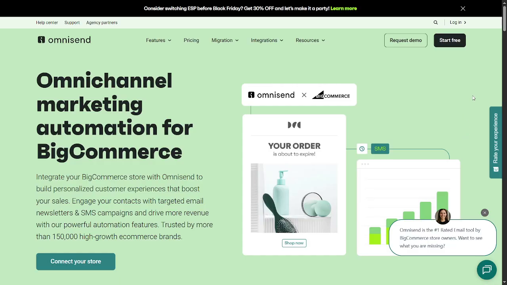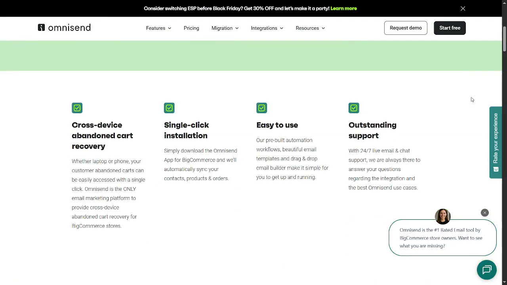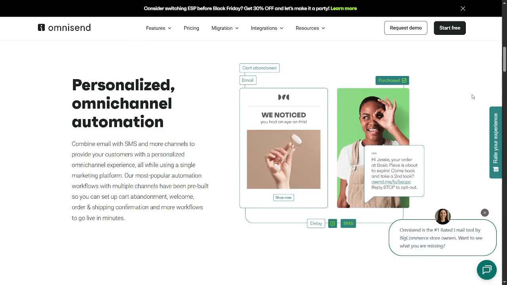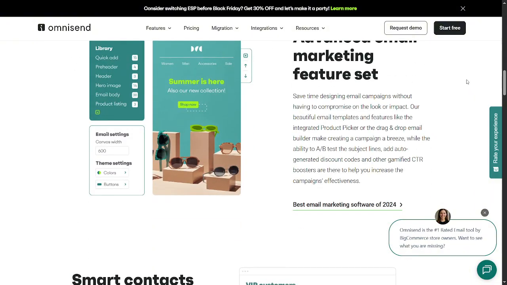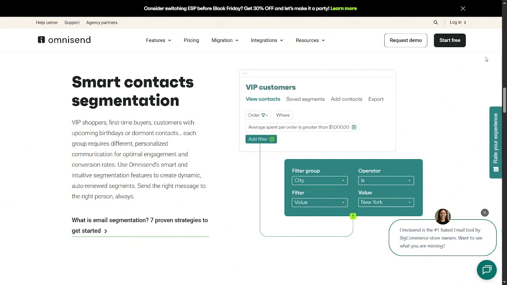Now let's look at Omnisend. Omnisend is built more strictly with e-commerce in mind. It integrates deeply with store platforms like Shopify and WooCommerce. It offers pre-built workflows for things like cart abandonment, browse abandonment, purchase follow-ups, and product recommendation blocks inside emails.